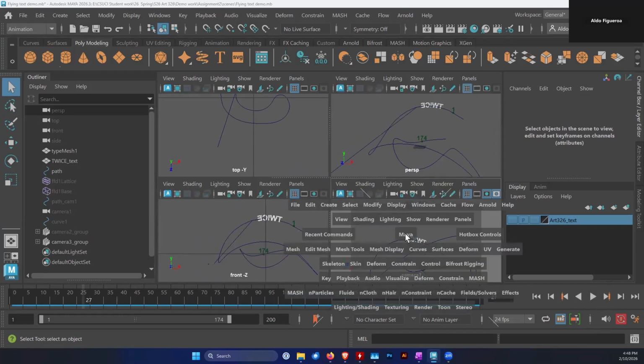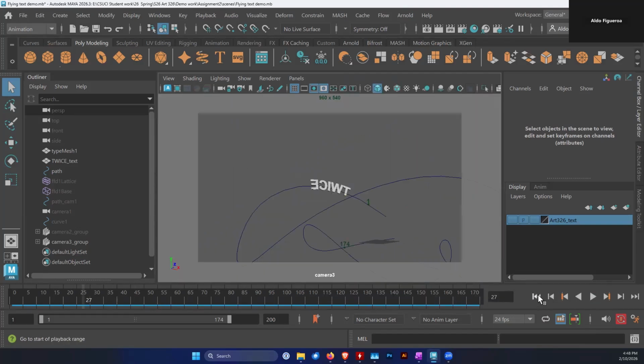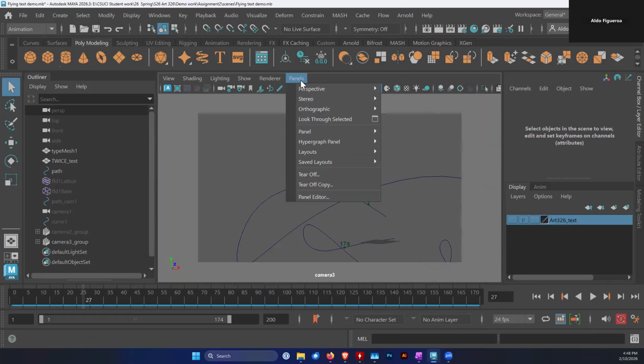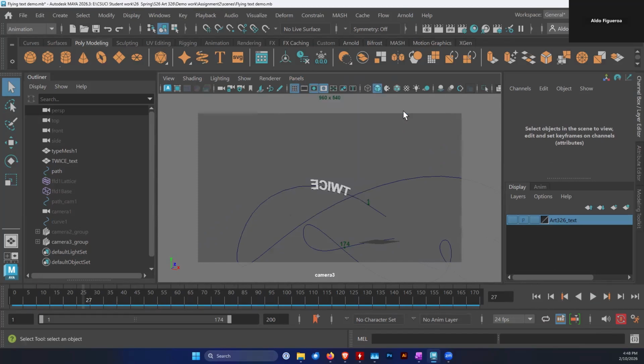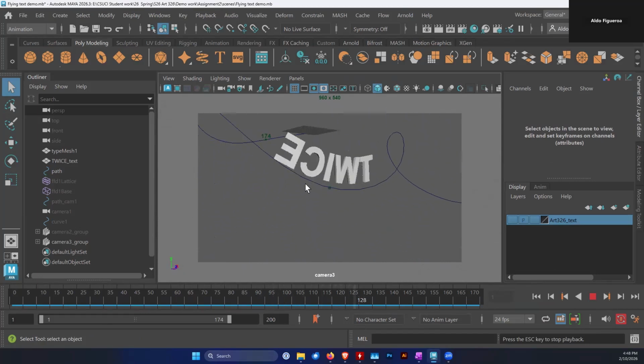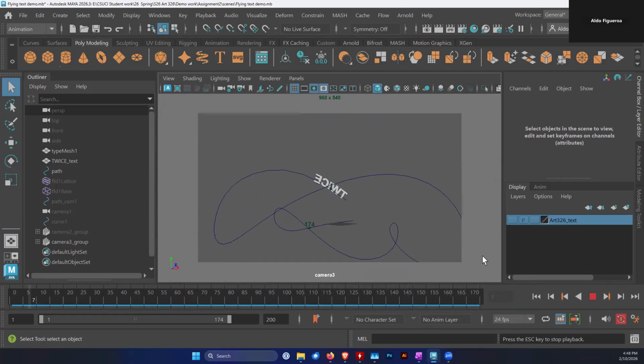What I have already set up on this file is, let me go ahead and switch on this one to this, what I call camera 3 for right now. I'm going to go back to frame 1 and press play. And my camera is following my flying text and it's also moving.